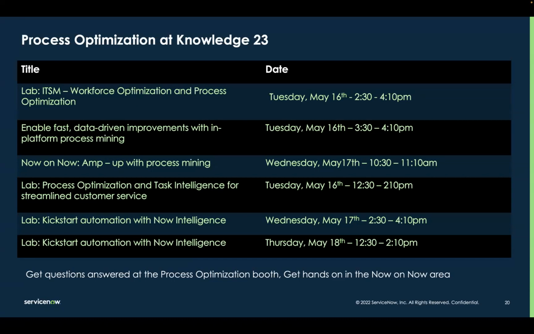The other thing to know is if you want to get hands-on with process optimization, our Now on Now team is going to have, I think, 3 to 5 different stations set up where you can go through a hands-on lab in more of an ad hoc fashion, rather than going to a full-time lab. They'll have it set up with a lab for process optimization across a couple of different workflows. So it's another opportunity to get hands-on with process optimization if you haven't already started playing with it.